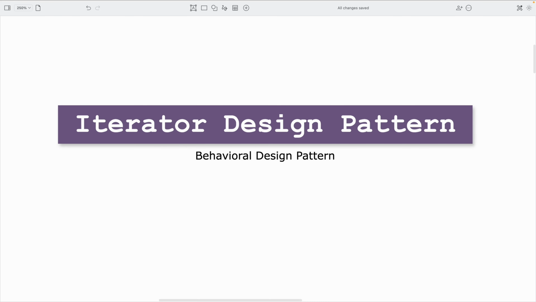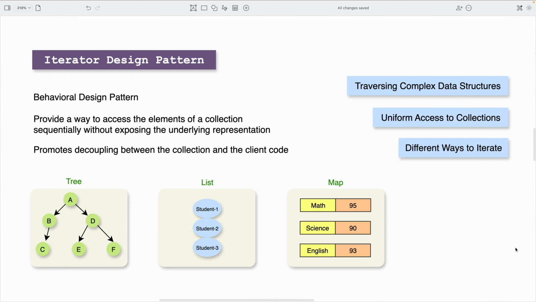Today we are going to discuss another important design pattern in software development, the Iterator Design Pattern. So Iterator Design Pattern is a behavioral design pattern. It is used when we want to provide a way to access the elements of a collection sequentially without exposing the underlying representation. For example, we have collections like array, array list, map, tree, or graph, right?